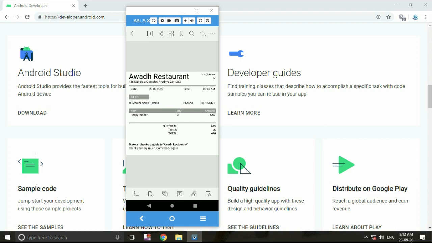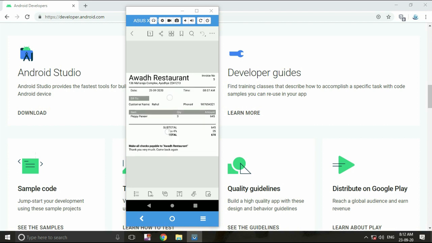So this is the format. Here you can see the current date, current time. Current time is 8:10 and we generated this at 8:07 am. This is the name of the customer. This is the contact number. Pepi Paneer quantity is 3, and based on this quantity and the item we have automatically calculated the amount, and based on this amount here you can see the tax and total amount. Okay, so this is the format that we have created.